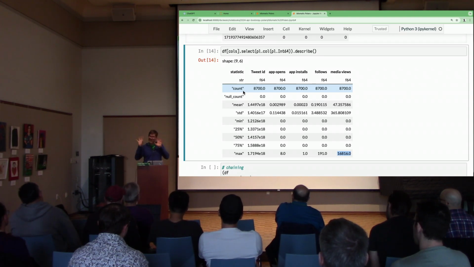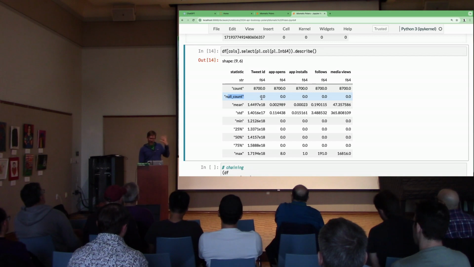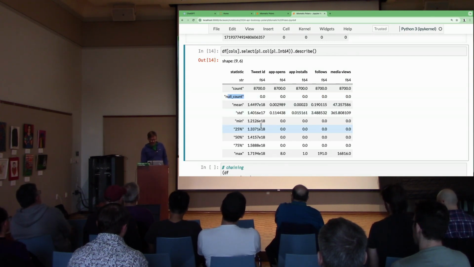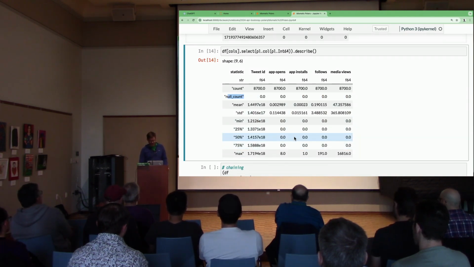So those are distinct things. And in Pandas, those are sort of glommed together. NA just represents not a number, but it also represents missing. In Polars, that's not the case. So this null count is how many values are missing. You see that there aren't any values missing. And then we have summary statistics there.